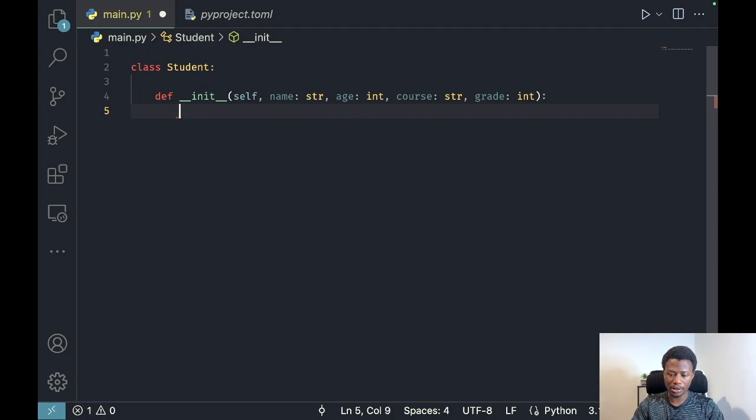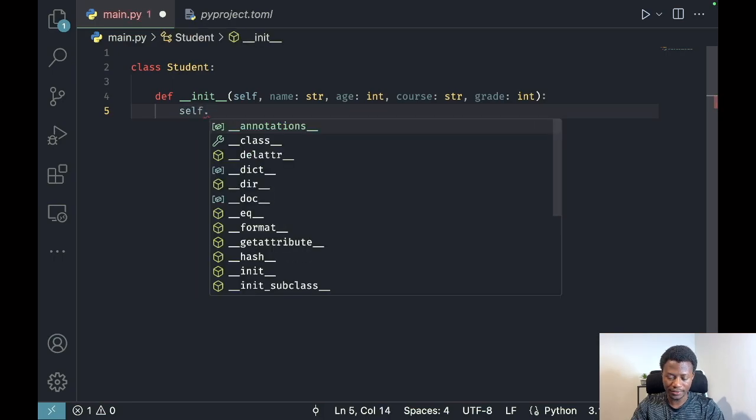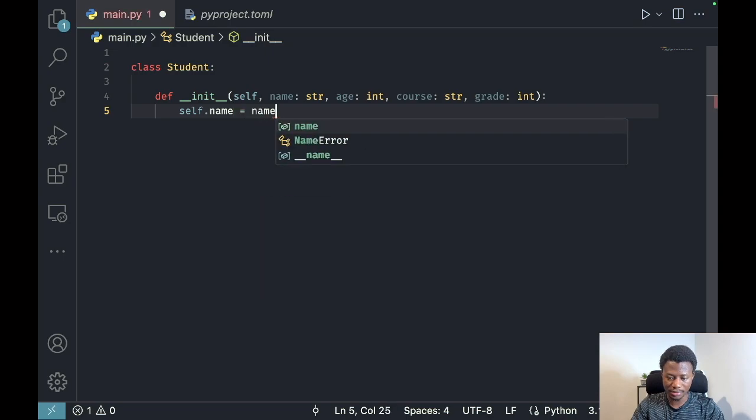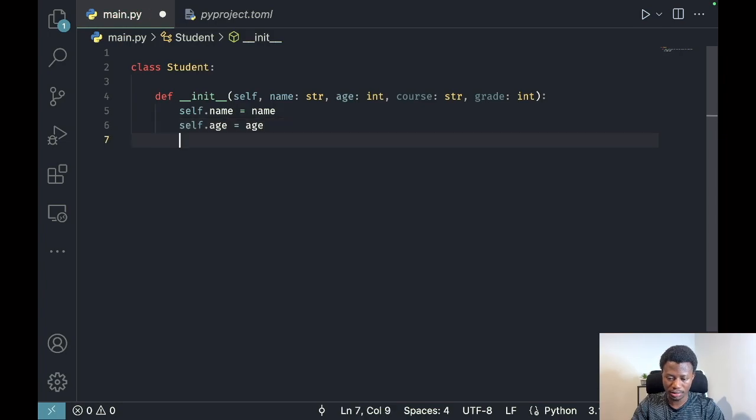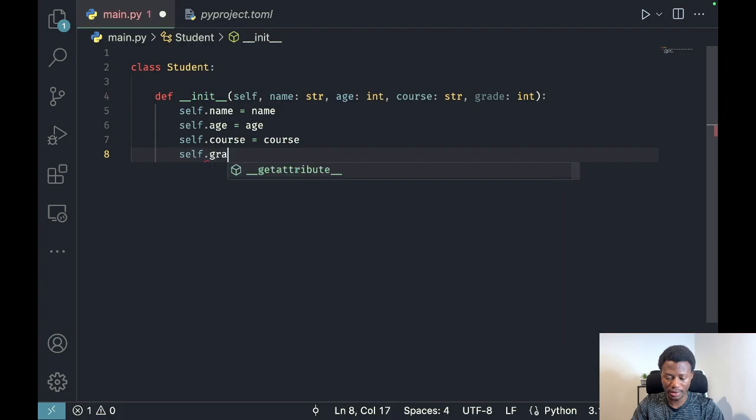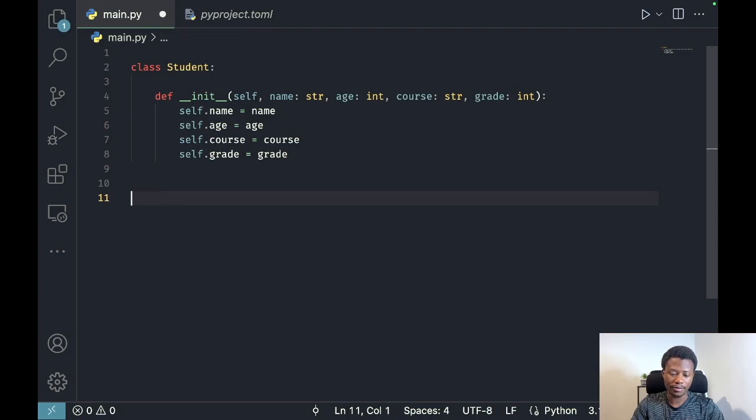So now we are going to take the name, the age, the course, the grade of a student. We'll do something like self.name equals name, self.age equals age, self.course equals course, self.grade is grade. All right, and like so we can instantiate this to get the object of a student. So let's create a student. Let's call this student Davis.